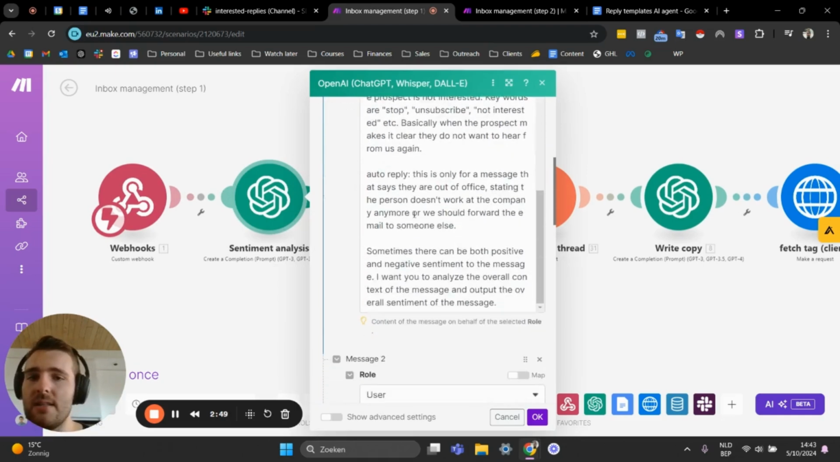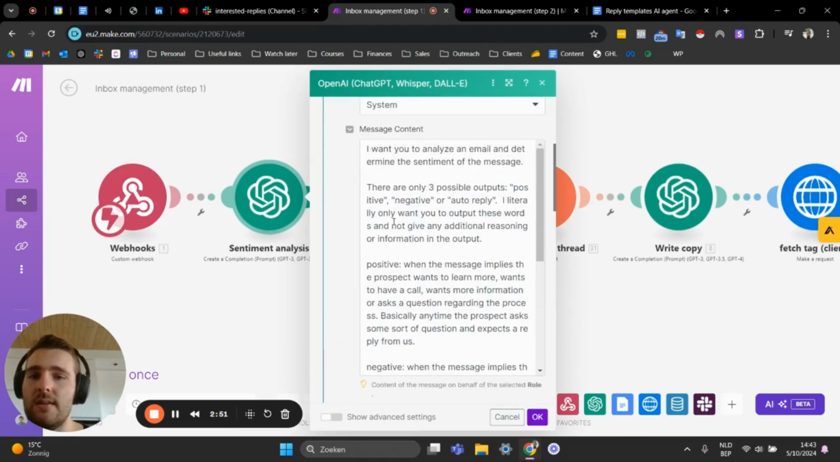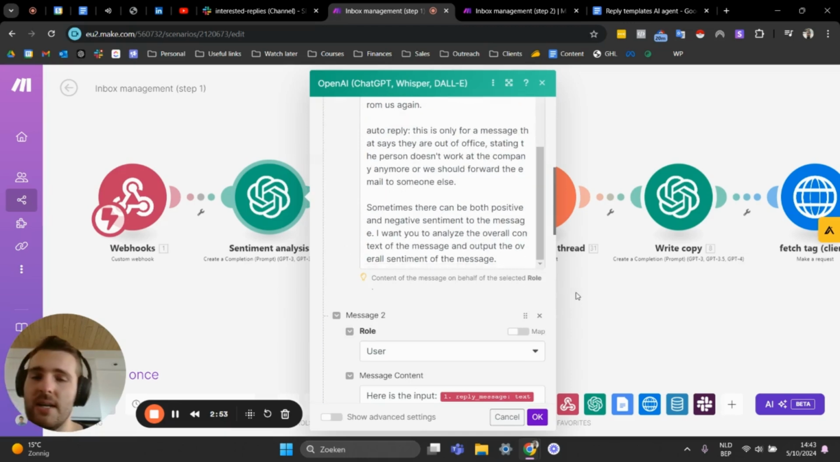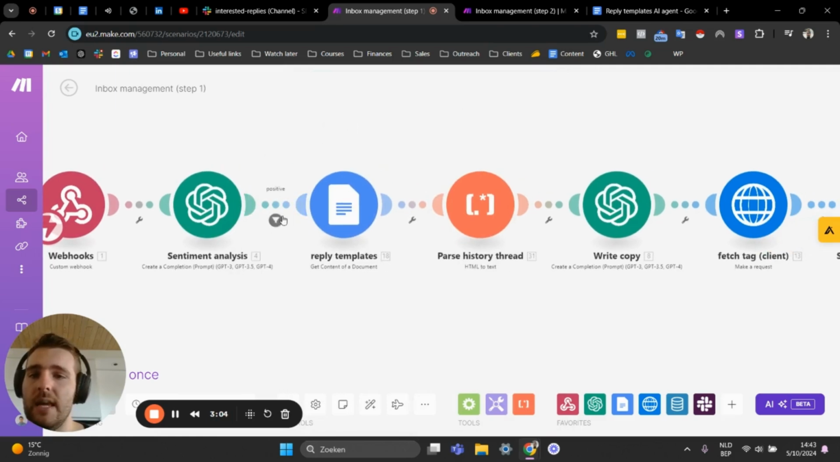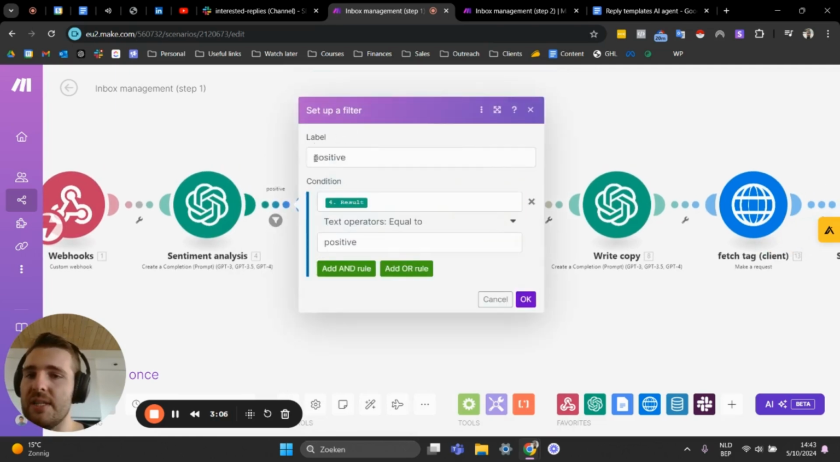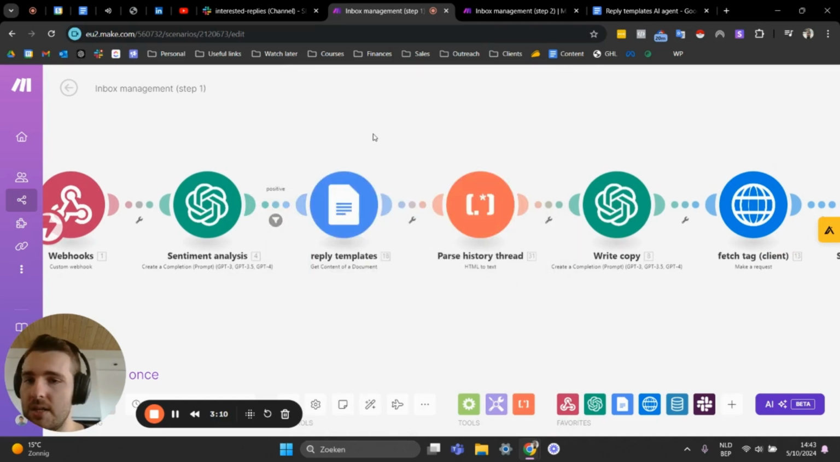So I'm basically telling ChatGPT here what a positive looks like, what a negative looks like, etc. And here we want to input the reply message as an input. So this is a variable, right? This is a filter. So if the outcome's positive, we want to continue. So we only continue with the positives.